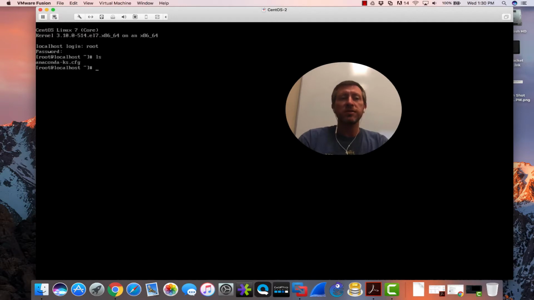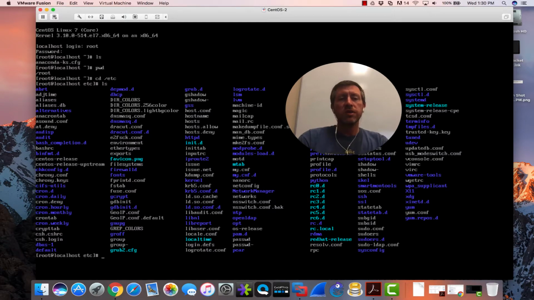So as you can see, here's an ls, here's pwd, I'm in /root, cd /etc. It shows that I've got a whole bunch of files that have installed, and of course we're going to be talking about some of these files in a later video, but that is the installation of CentOS 7. As you can see, it is very easy, very straightforward. It can take a few minutes, of course.